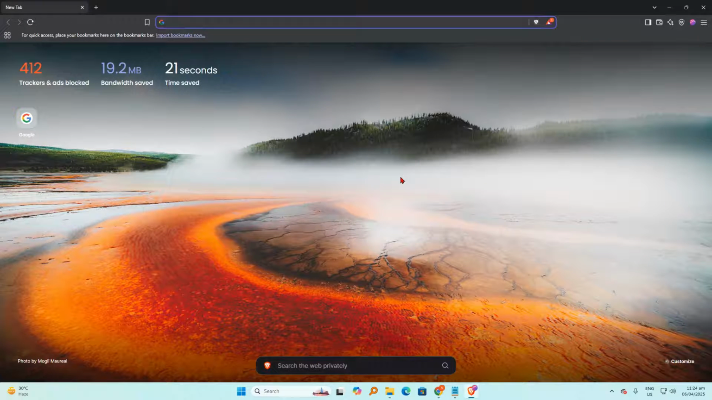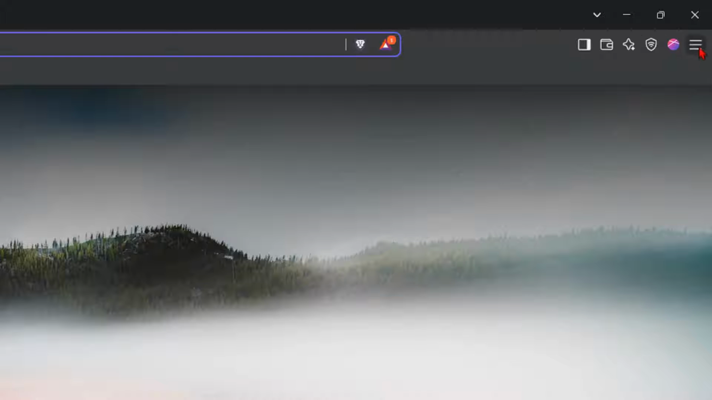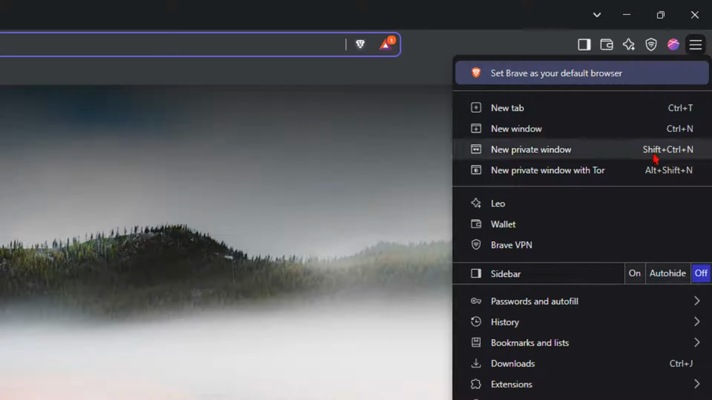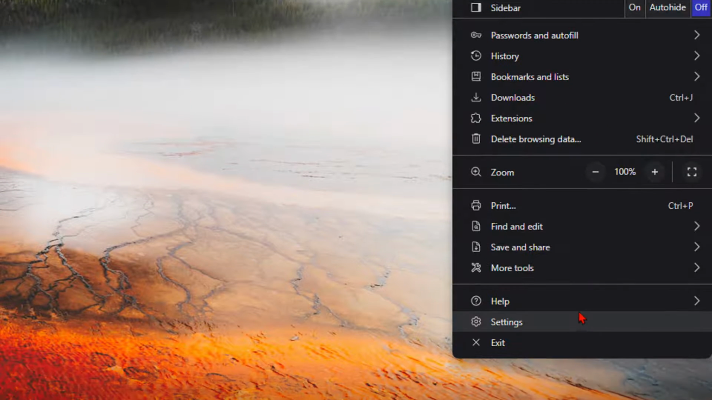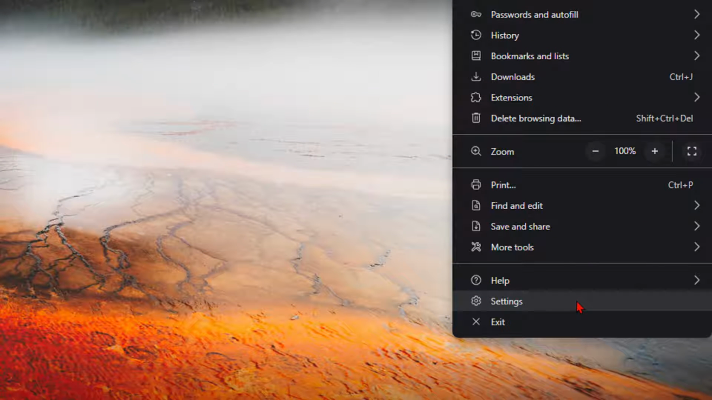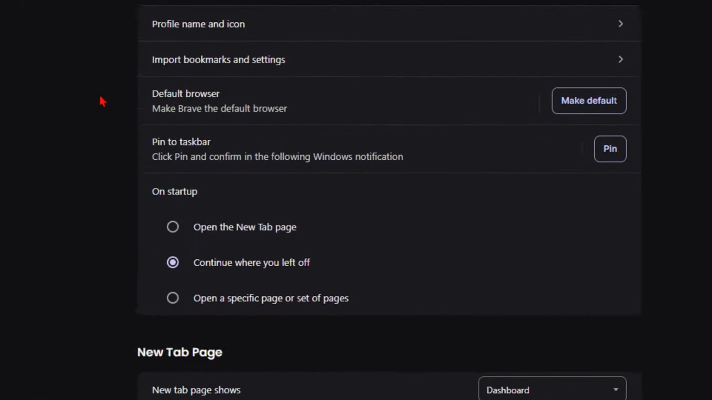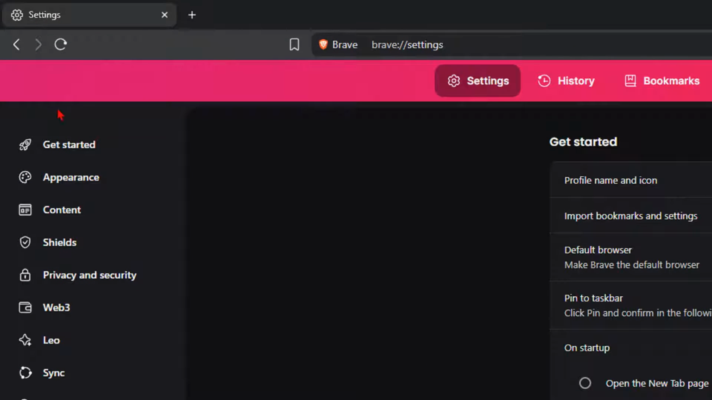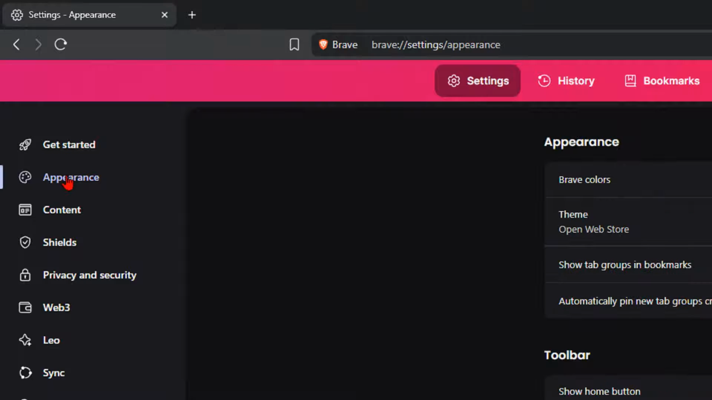Then go to the top right corner and click on three bar menu. Now at the bottom you can find settings option. Now click on this. Then go to the left side and click on appearance.